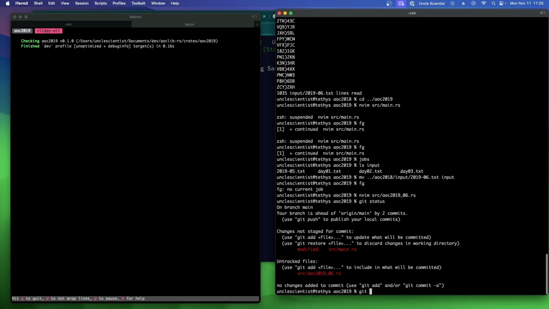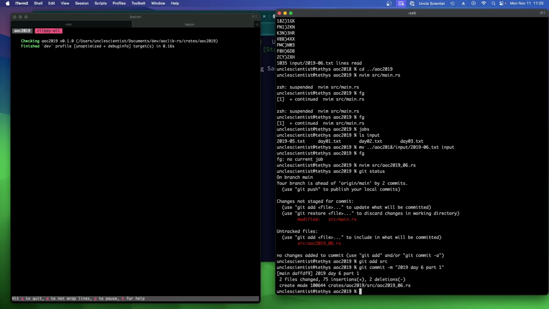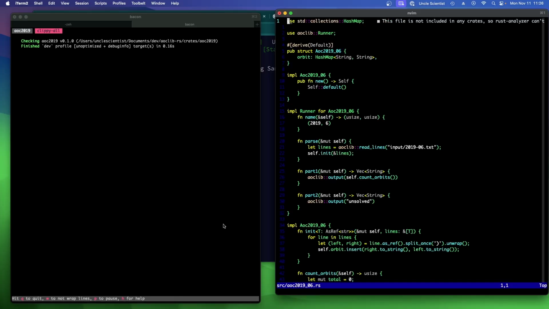Git status, git add source, git commit -m "2019 day 6 part 1". Okay, let's take a look at part 2.